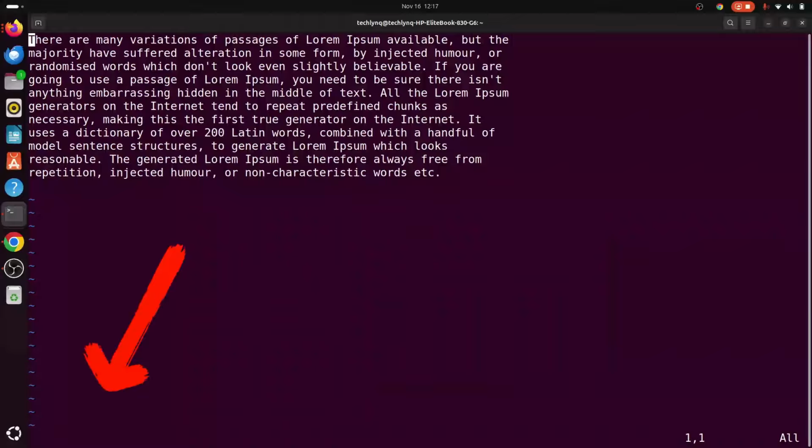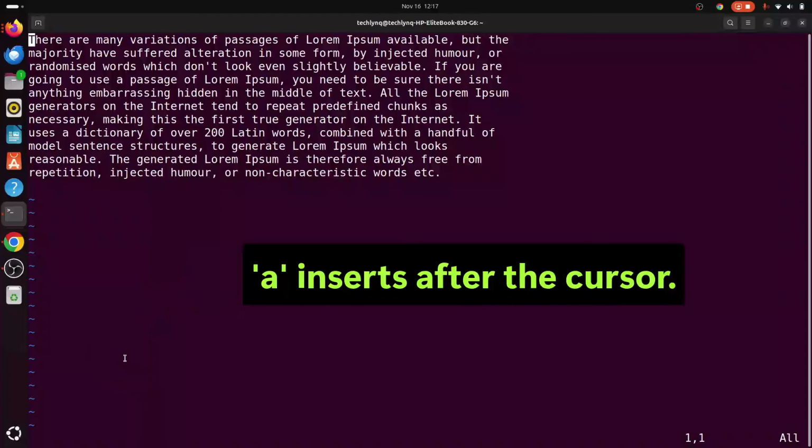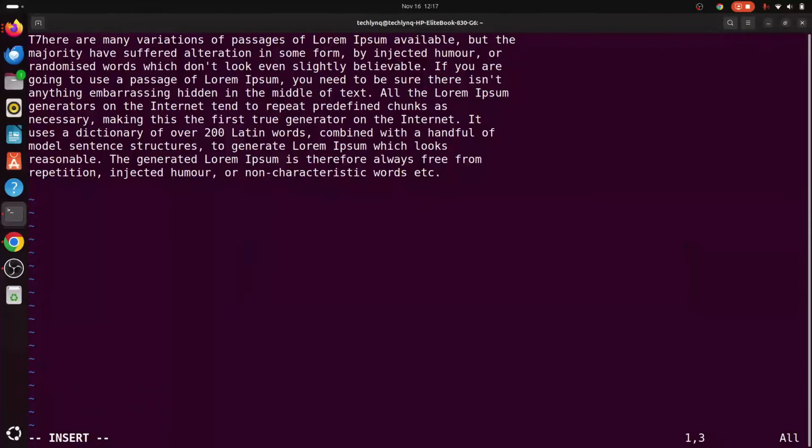What I want to do now is to append something after the cursor. To do that, you just hit the letter a in lowercase. Now as you can see, the status is INSERT again. Now we can insert a letter after the cursor. Let me just type number 7, number 8. That's what that does.